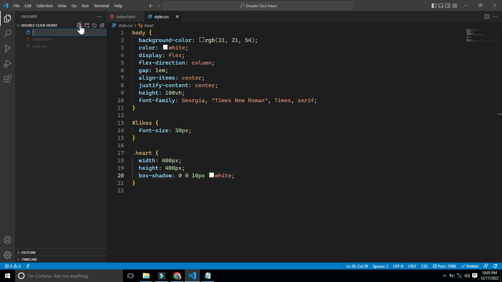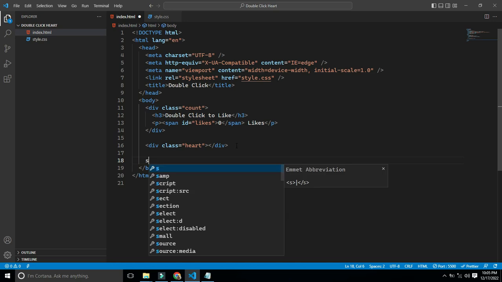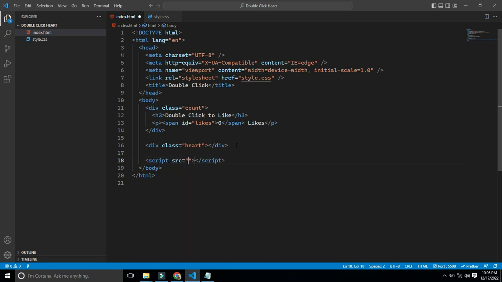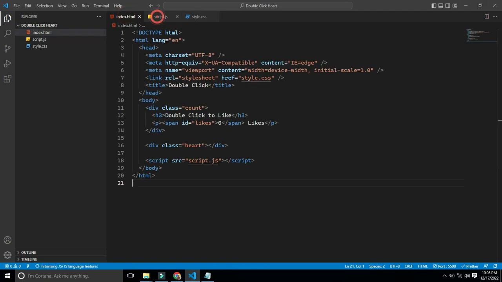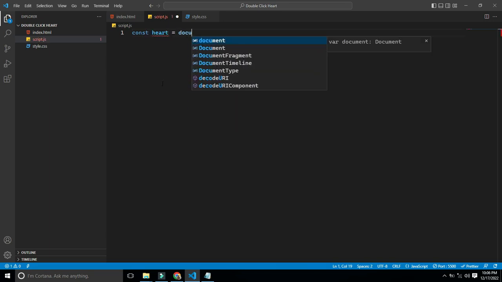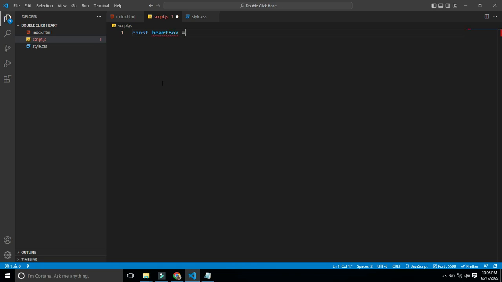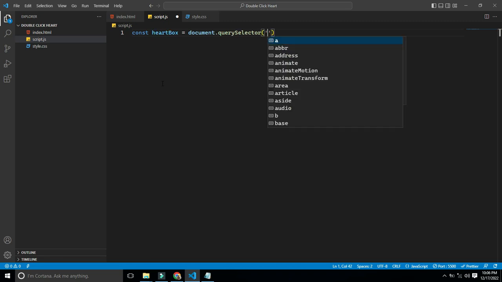Let's go to our JavaScript. I like to create it up here. Script with source script.js. Go to that file, follow link, create the file, and save the HTML. Here, let's get const heart box equal to document dot querySelector. What is that? Dot heart is a class.